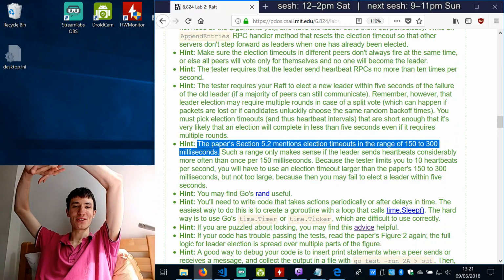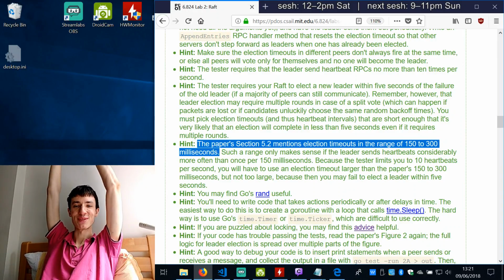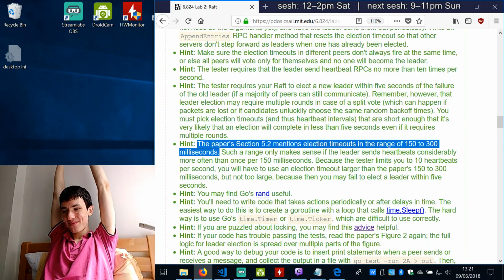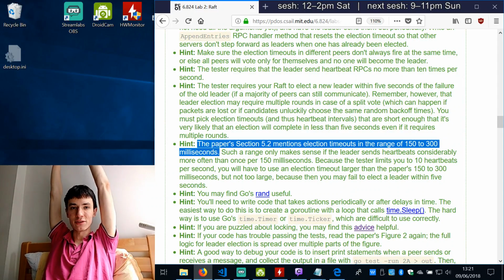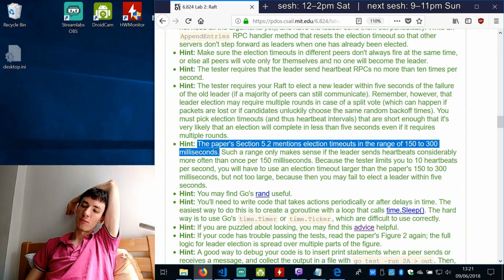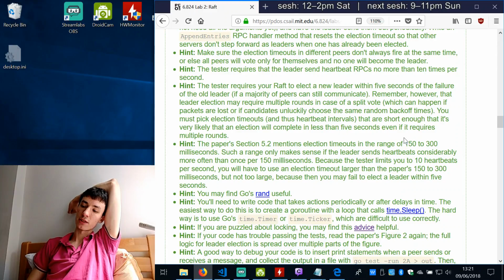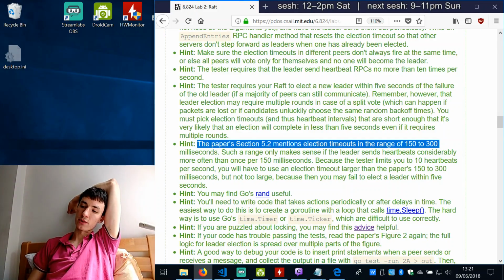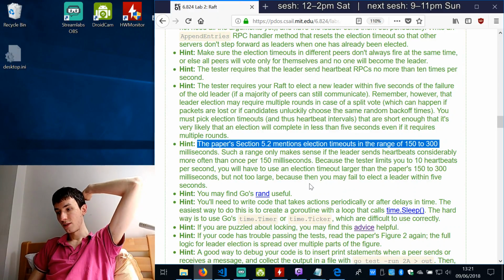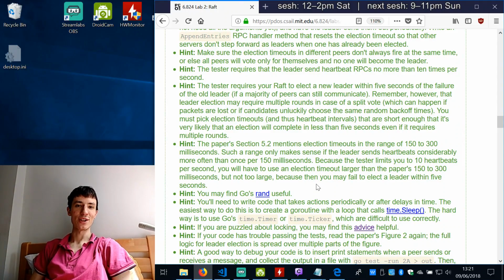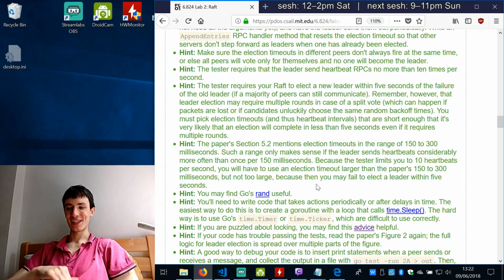It's not quite the real world board system where a timeout is probably a few days or something. But yeah, super fast. Such a range only makes sense if the leader sends heartbeats considerably more often than once per 150. Yep. But the tester limits you to 10 per second for some reason. So we will have to use an election timeout larger than the paper's 150 to 300. Real world is going to be something like 150 to 300, but we will be using something bigger, not too large, because then you may fail to elect a leader within 5 seconds. 5 seconds is, in the real world, pretty slow, I think. But yeah, that checks out.